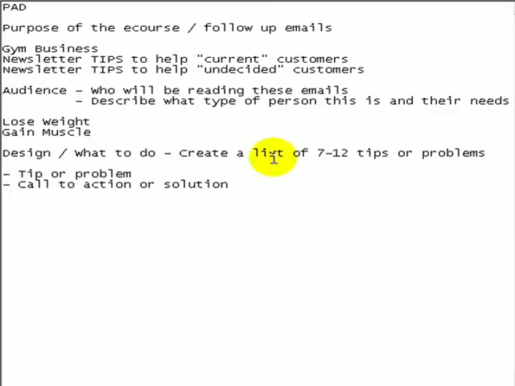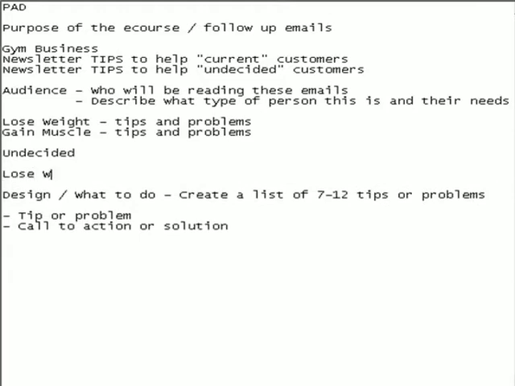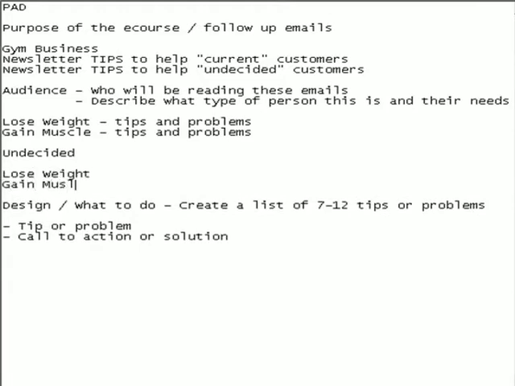If I were dealing with a current customer, then I could talk about tips and problems. And unless he's trying to sell classes and things like that, then he doesn't really need to sell that much. Because what he's doing is just building a relationship right now. Then with the people that are undecided that want to lose weight and gain muscle, he can do the same thing. He can use the same content, the tips and the problems. But the only difference is that at the end of the email, he has a call to action. So that's the only difference.